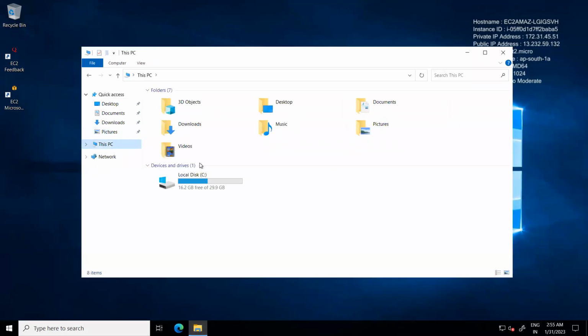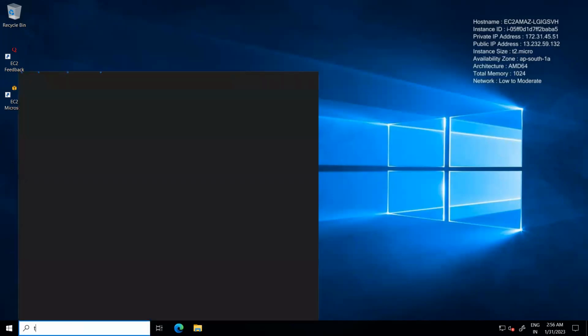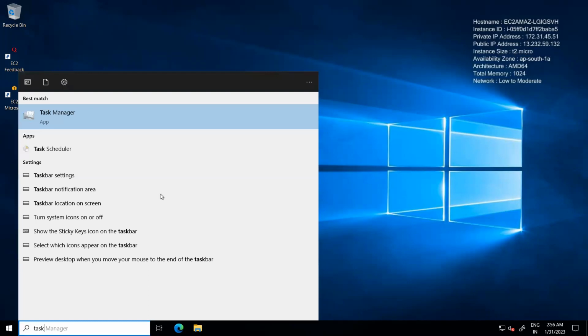And in this Windows machine, you're seeing 29.9 GB of storage. That is exactly equal to the 30 GB of storage that I provided. That 30 GB hard disk is attached here, in which 16 GB is free and the other is used by the Windows installation. They are giving us the public IP address also. Instance size t2.micro we selected. Total memory 1024. If you see the task manager also, we have 1 GB RAM. And this Windows is running on the 1 GB machine.